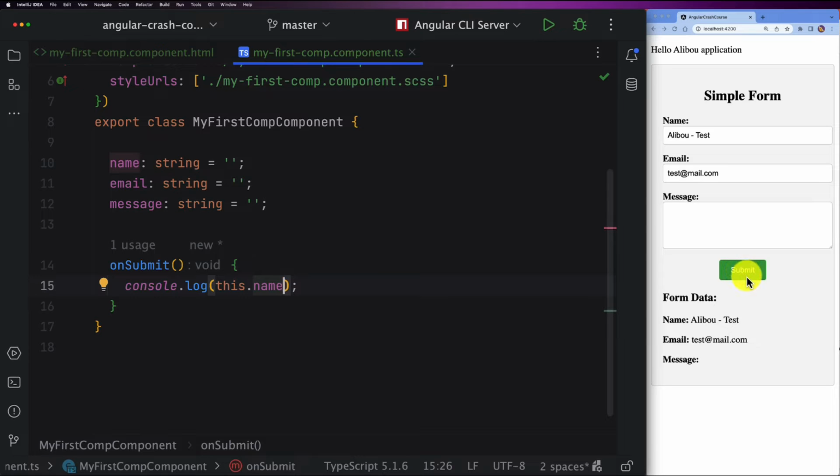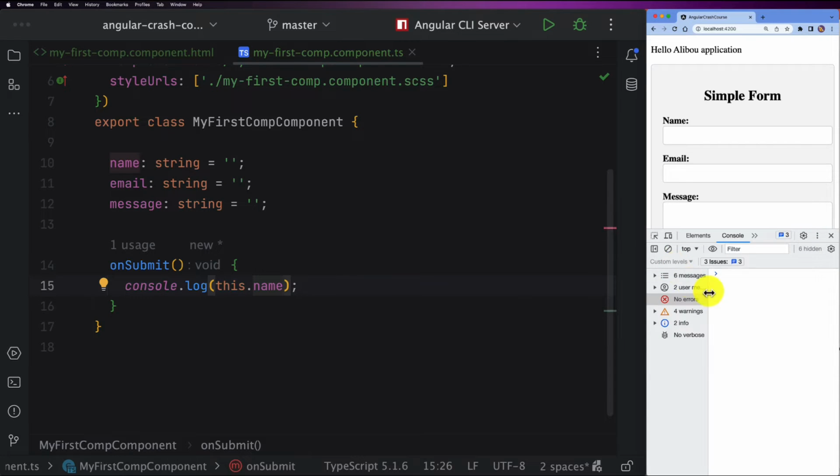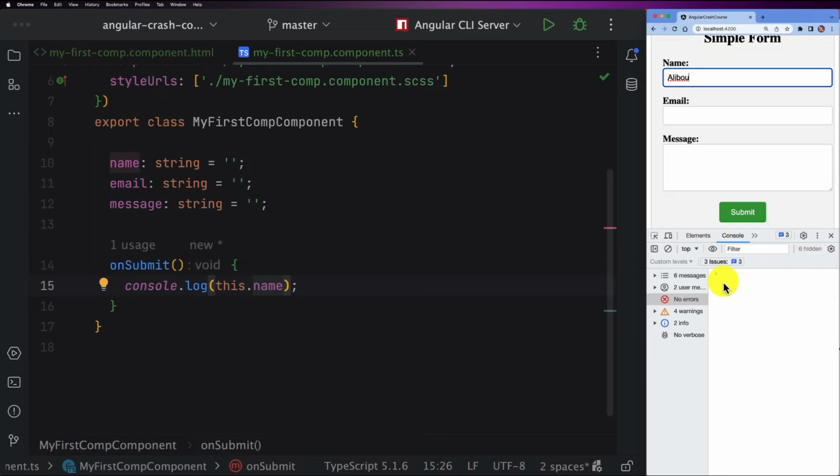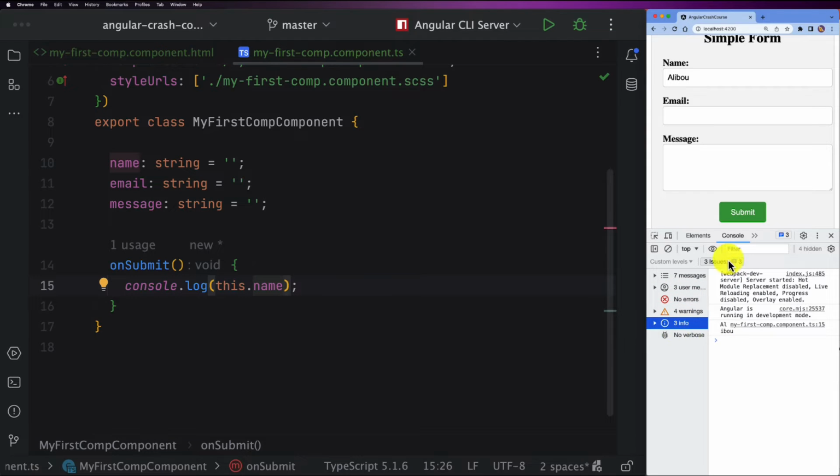So let's go ahead and try this. My page is automatically refreshed, so I will hit the F12 button, and now I'm on the console. Here I will type Alibu as a name, and we see that we have nothing yet. When I click on submit, I hit an error, but I need to display the info. So let me clean it and click on it again. Now we see that we have Alibu.